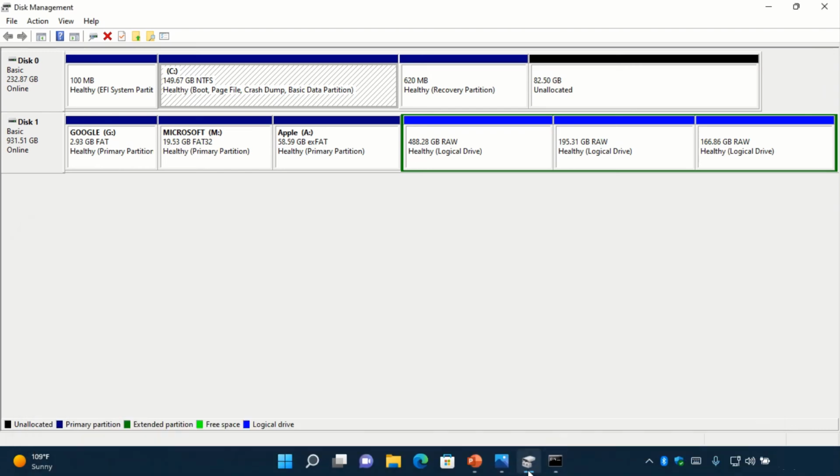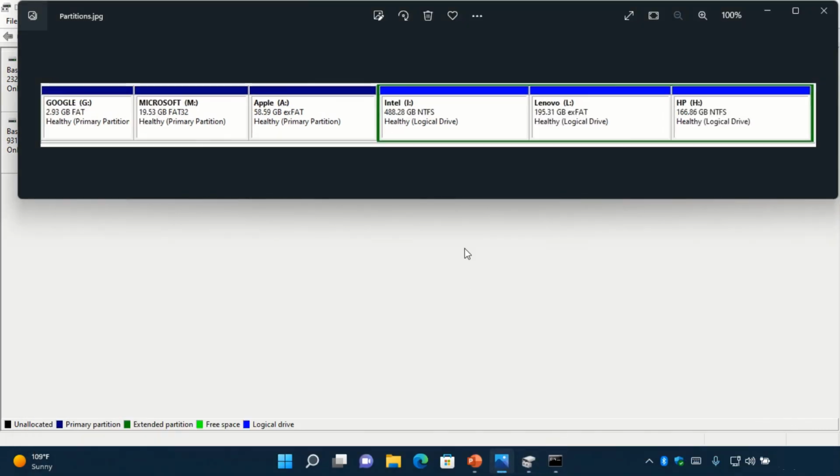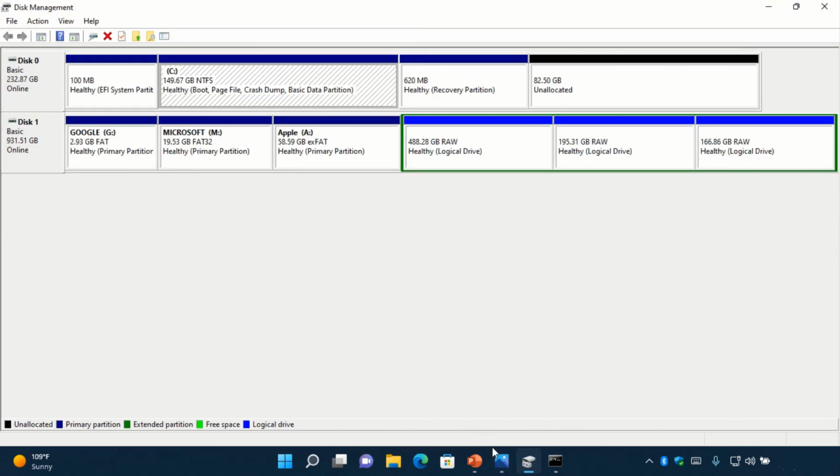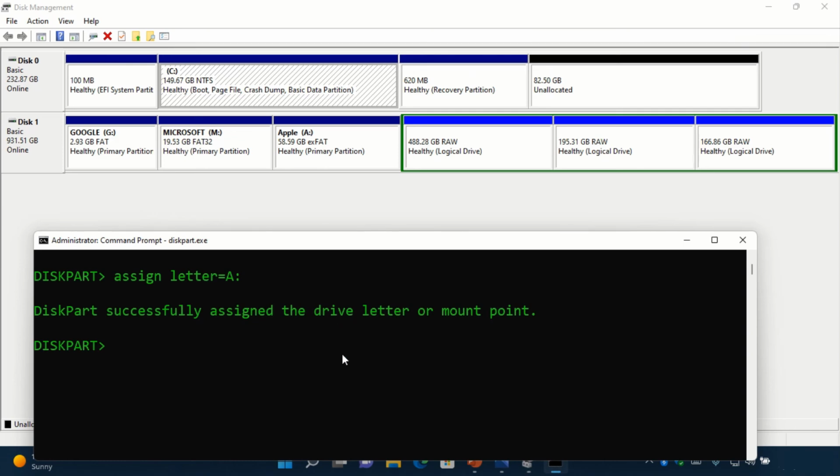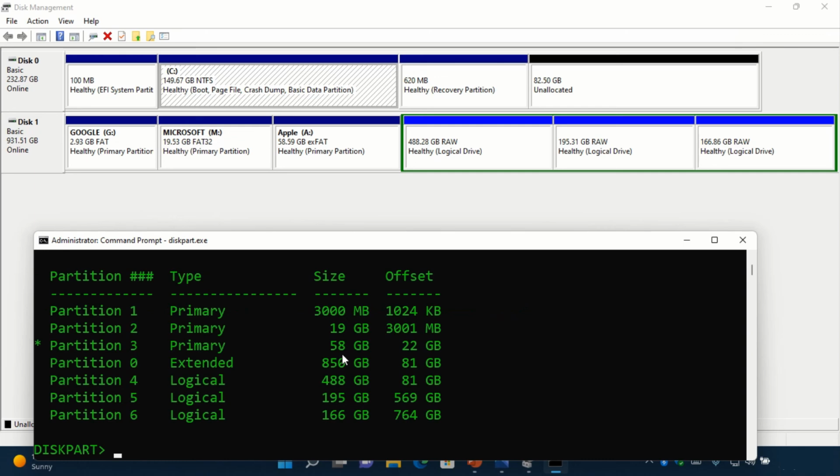Let us continue. Let us see what we have here. Now I finished the first three. Now we will come to the first logical drive inside the extended. We will use NTFS, and the label is Intel and the drive letter is I. Okay, so let us say lis par to make sure. Now I want to format this one. Which one do you think I should bring the star to?